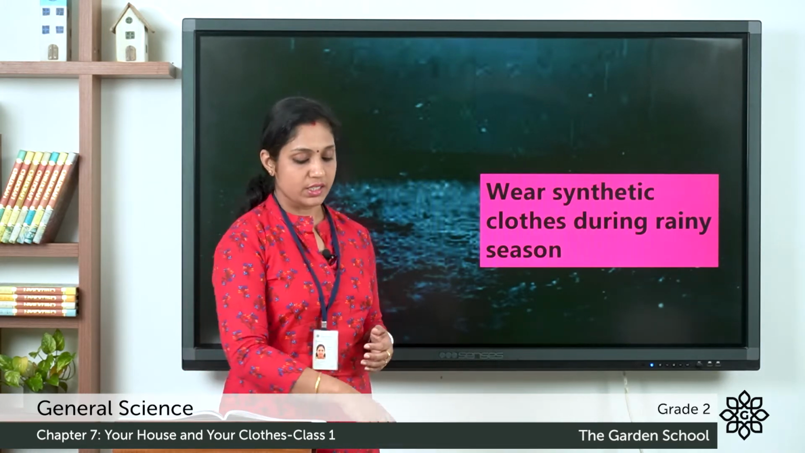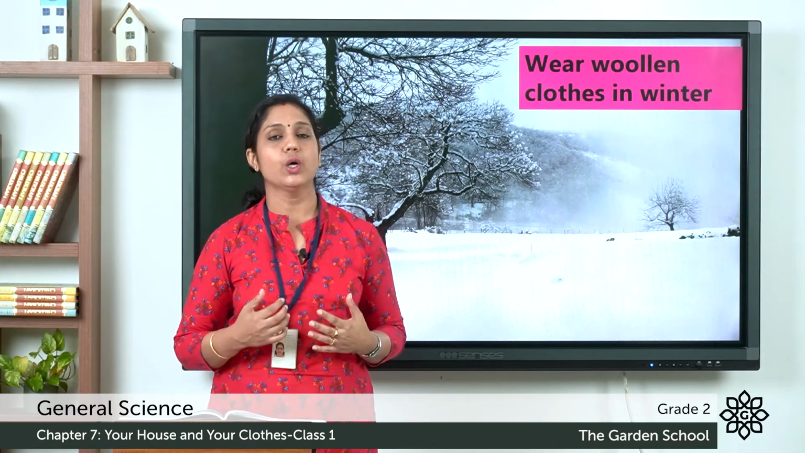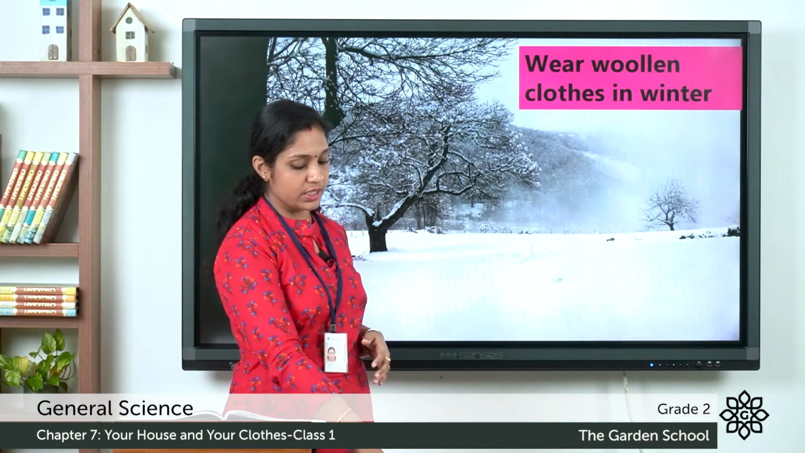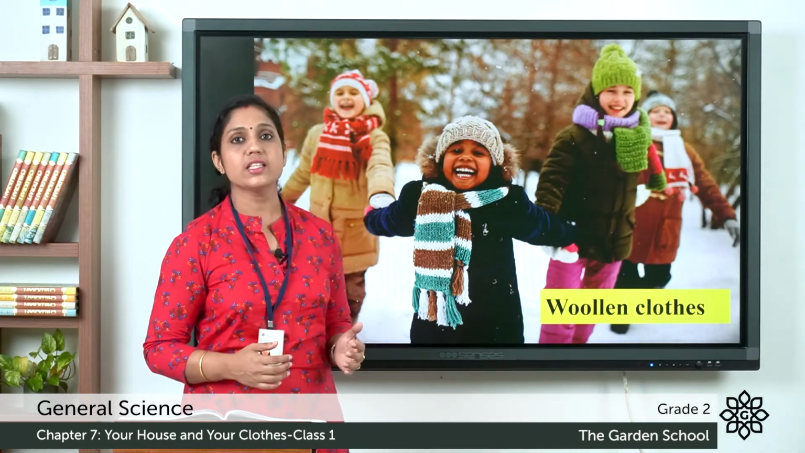Next, we have the winter season. What is the climate in winter season? It's very cold in winter season. So we have to wear woolen clothes during the winter season. And we learned we get wool from the hair of different animals like sheep, camel, rabbits, etc. So wool is made from the hair of these animals, and out of these we make woolen clothes like sweaters, blankets, etc. So we have to wear woolen clothes during the winter season to protect ourselves against cold.